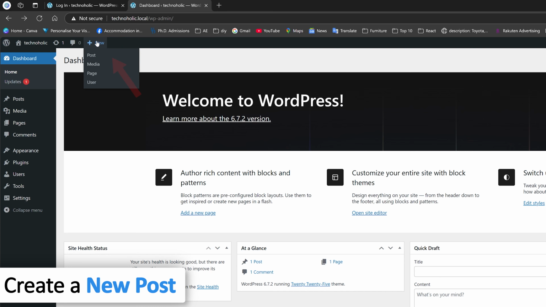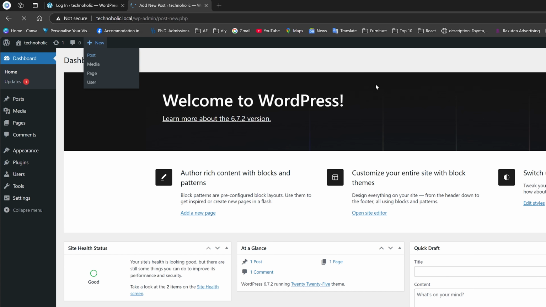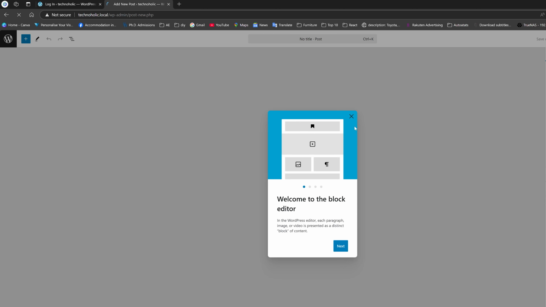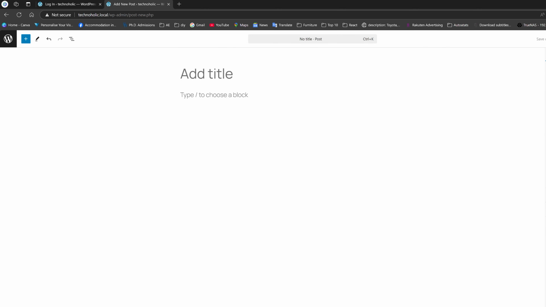And as I said, it is very easy to create new posts. All we need to do here is hover on this New button and then click on Post. So this will take us to this post editor where you can create your post.